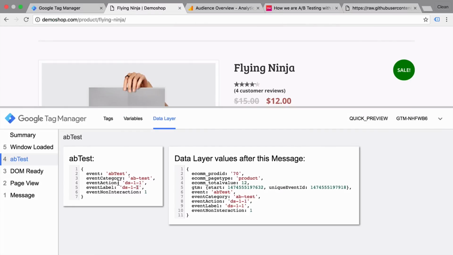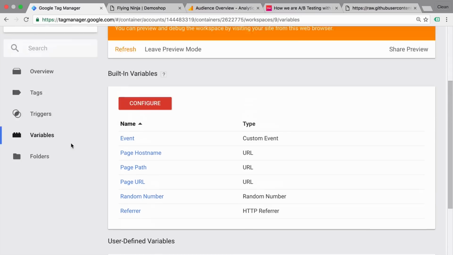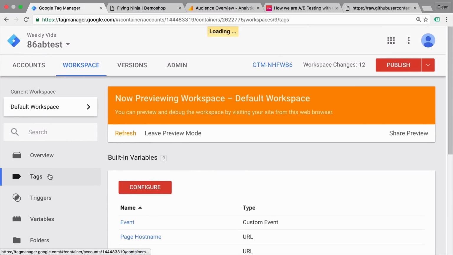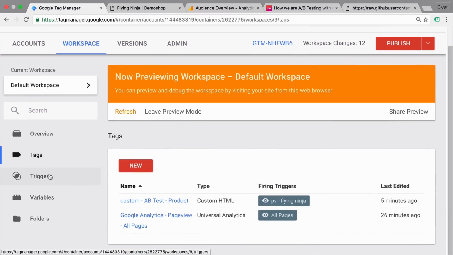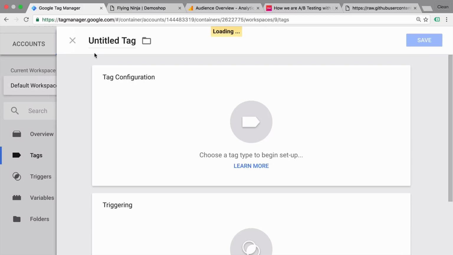I will leave that out because these will be static for us. But if you want to fill them dynamically, then you could be recreating those as well. Now all we need to do is send that data to Google Analytics, and we'll do this via a Google Analytics event tag.